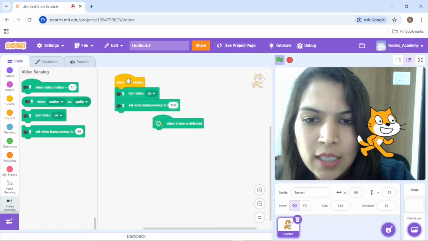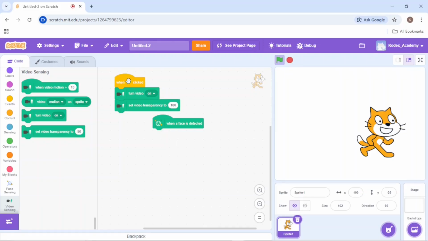Okay, so see the effect. My camera is on but my face is not visible on screen. Like if I make it 90 and then click on the green flag, okay, you can see a quite blurry image on screen. Now when the face is detected, you can give any command you like.